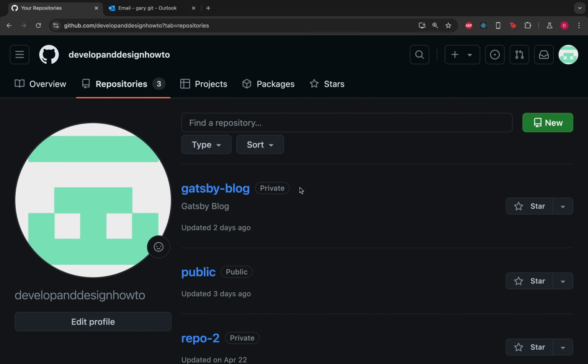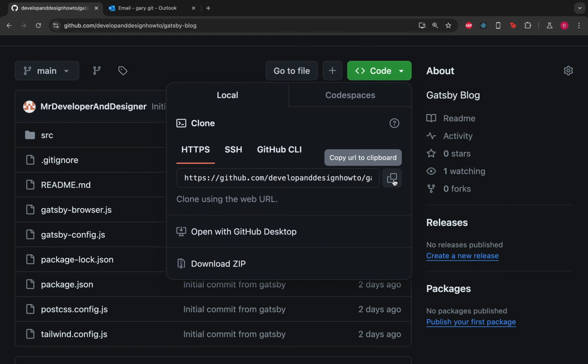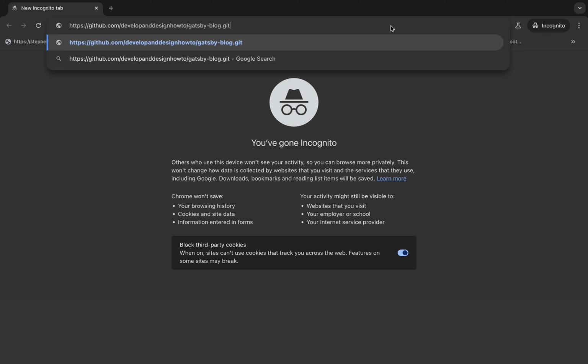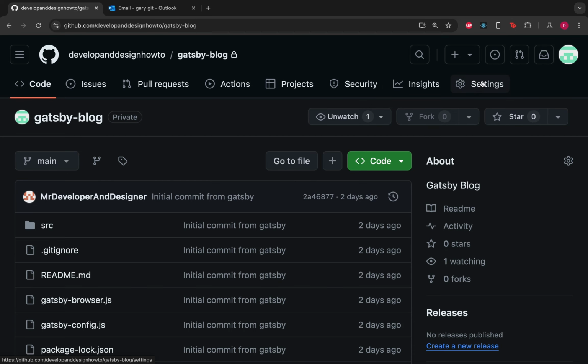Now, to share a private GitHub repository is a little different, as when I go to copy the link of a private GitHub repo and try and view it in an incognito window where I am not logged into GitHub, I get a 404 error page. This is because only the repository owner and its collaborators can see it. So to share our private GitHub repo with others, we have to invite them as collaborators.